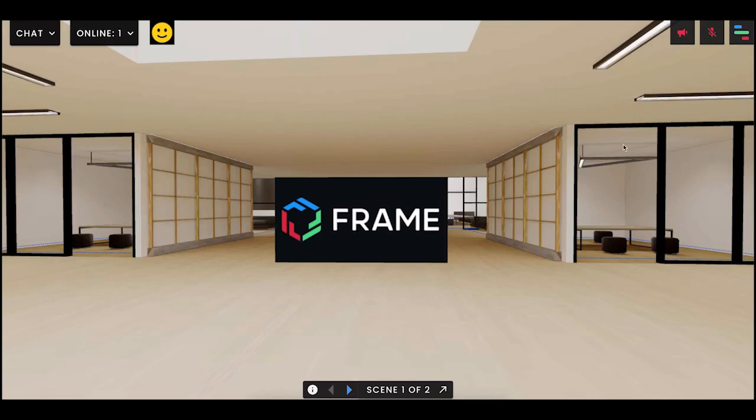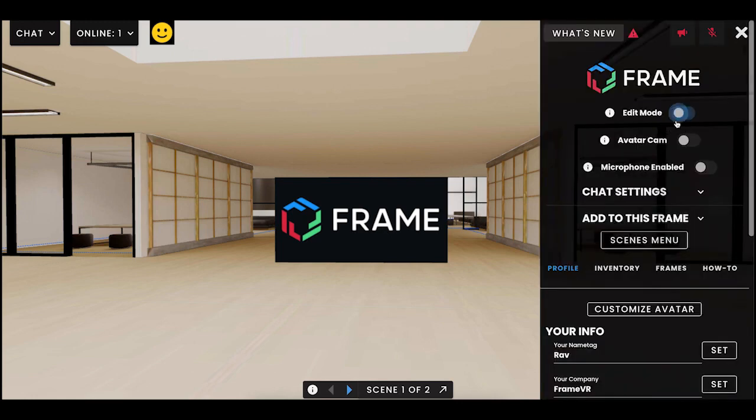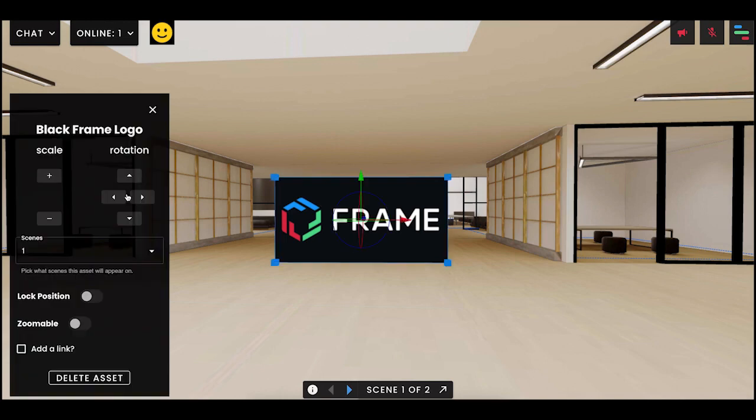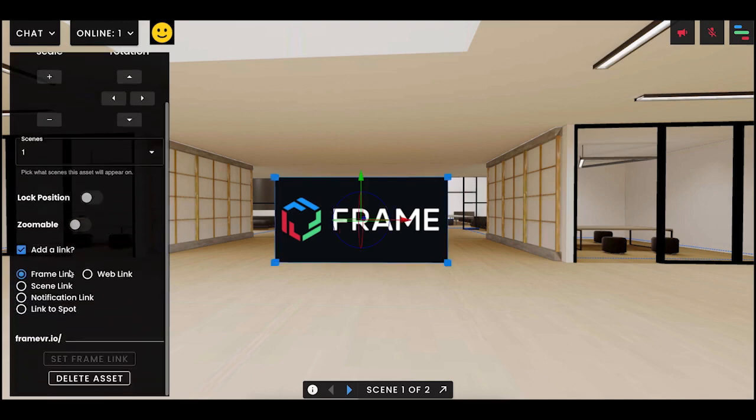In this video, we will learn how to add a link to an image asset inside Frame. In edit mode, click on your image to access the settings tab. Here, when you check the add a link box, you will get access to five kinds of links that you can add to your image asset.